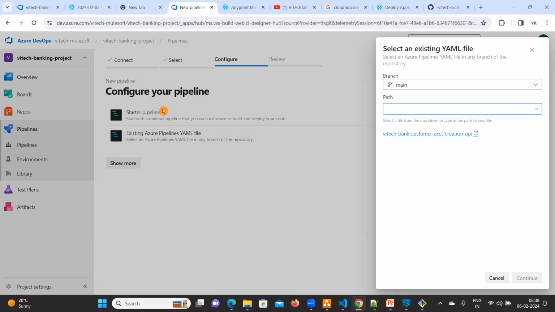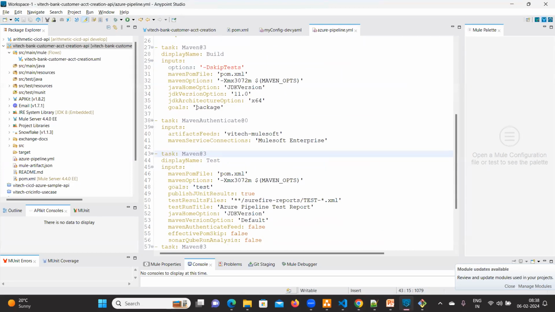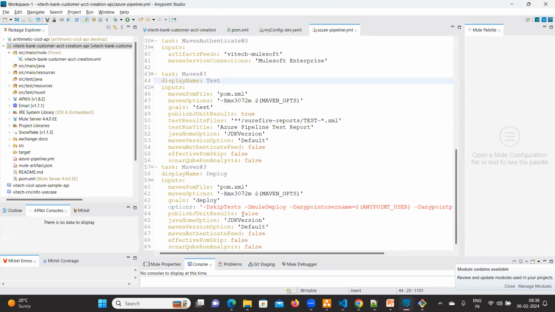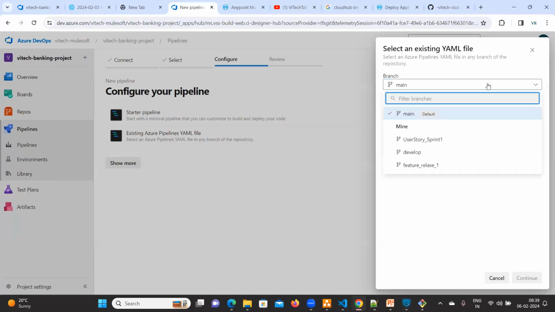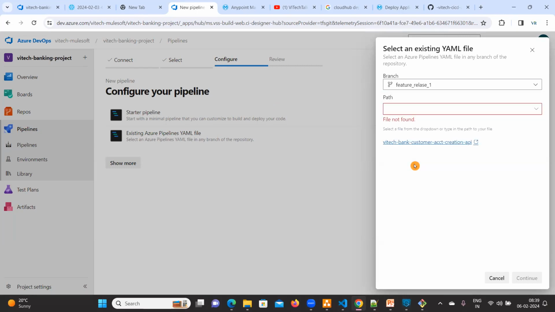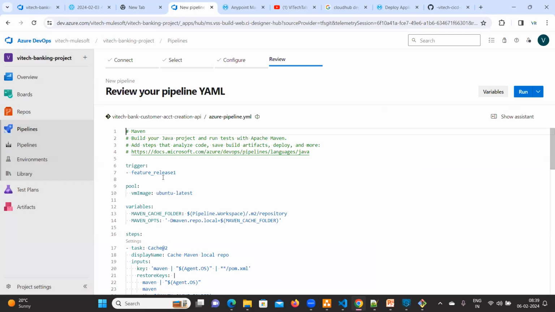If you go with a new pipeline, you have to generate everything. Here we do have the script. You know how to generate this one, the sample which I have explained. Now select your branch, the feature branch. What is the file? Azure pipeline.yml. Just select this one. Click on continue.